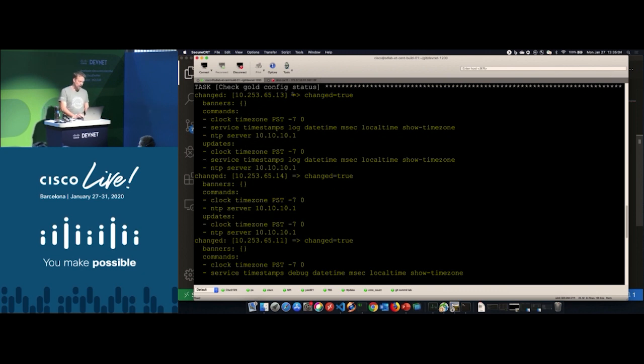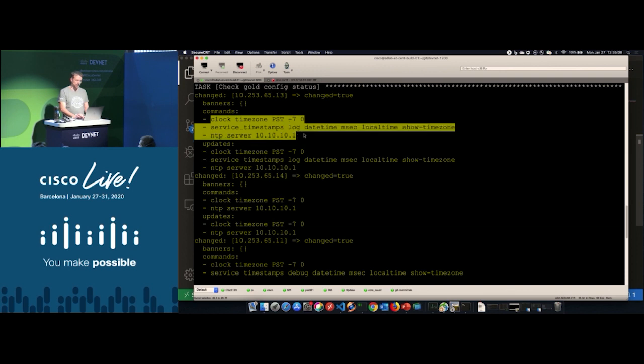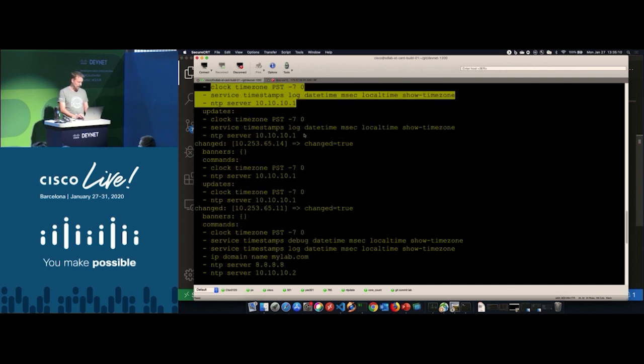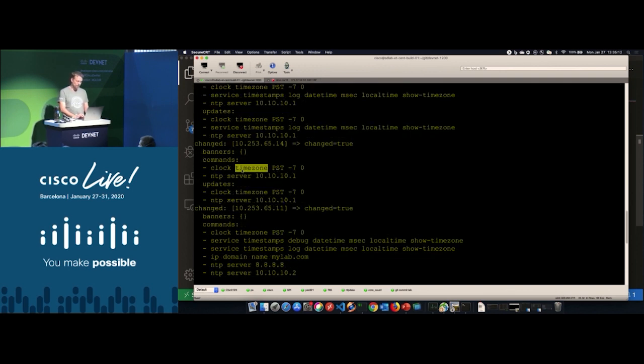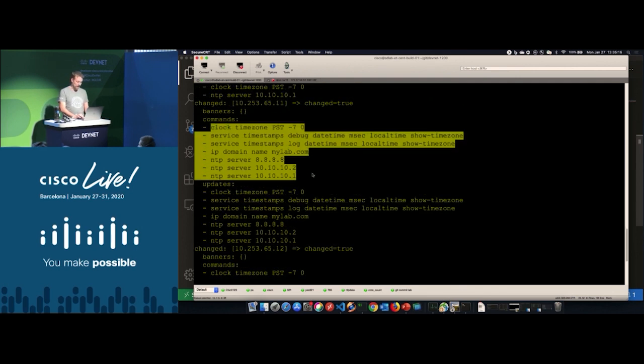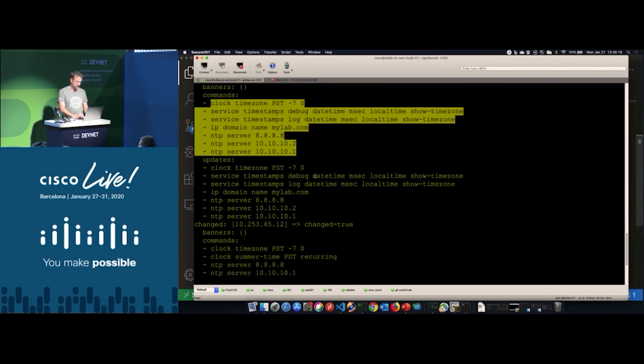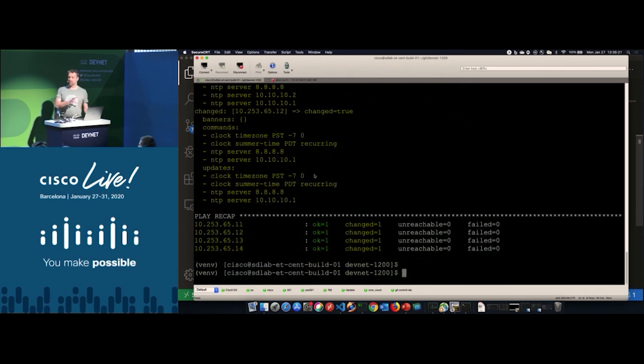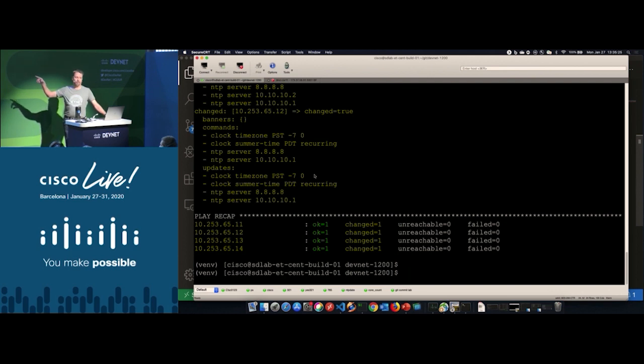So on router number 3, looks like I'm missing my time zone setting, a timestamp setting, and one NTP server is missing. On router 4, I'm missing the time zone and an NTP server. This one, someone's really been going crazy and changed a bunch of configs. But so far, all it's done is tell me what's wrong. If I'm in my walk phase, I'm probably now going to go in and manually remediate those. I probably have a notepad template that I can paste on all four devices and run it again and make sure it worked.